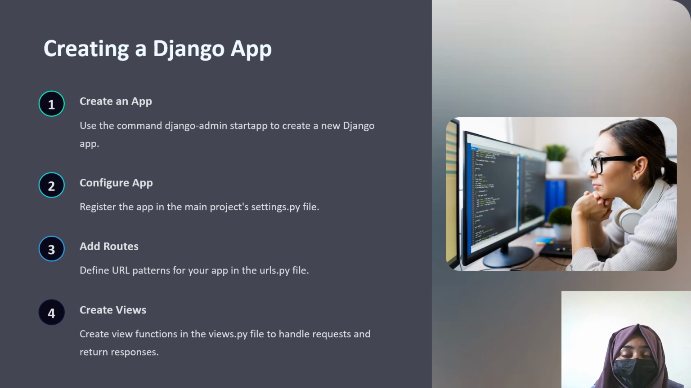Create views. Views are very important, and there are many views. Whatever views we are going to display, we have to create view functions in the views.py file to handle requests and return responses.